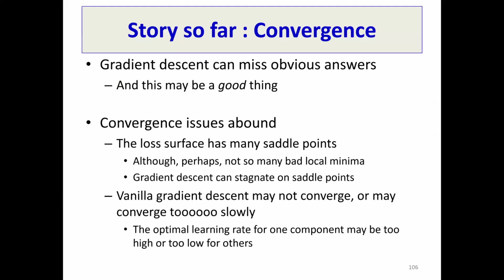Okay. So gradient descent can miss obvious answers, but we saw this may be a good thing, like in this case. And convergence issues abound. The loss surface can have many saddle points, and perhaps not so many bad local minima. Gradient descent can stagnate on saddle points, and vanilla gradient descent may not converge, or may converge too slowly, and the optimal learning rate for one component may be inappropriate for the other component.